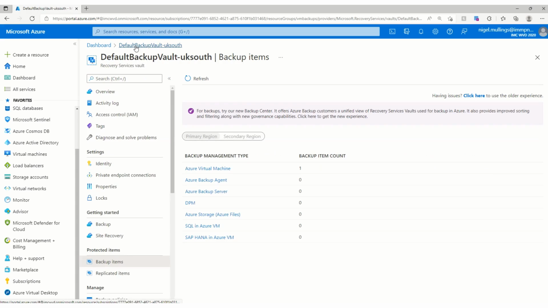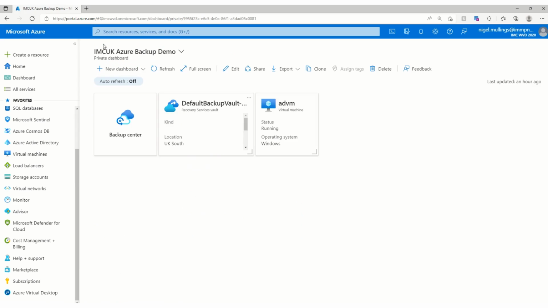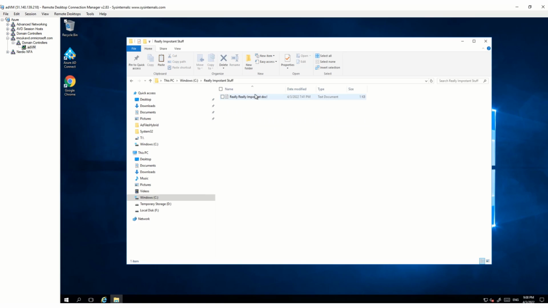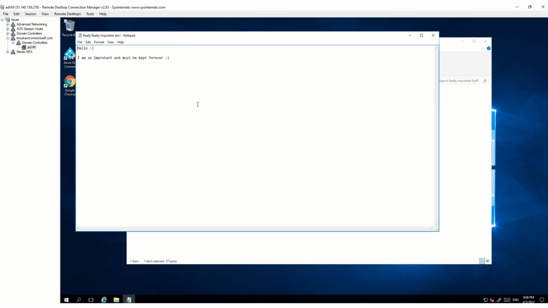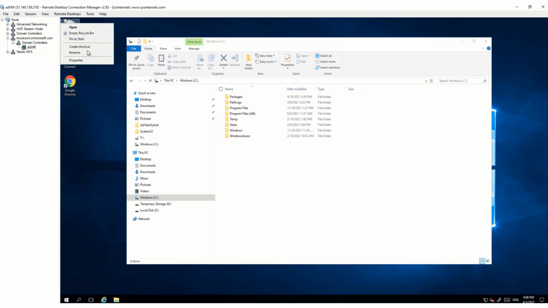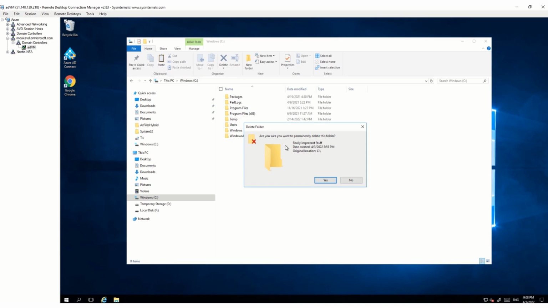Okay, and then from the virtual machine itself, so here's the virtual machine that I'm connected to. And let's say that I've got this really important stuff on this virtual machine, and I've got a really important document that must be kept forever. And then, let's say, a rogue employee decides to delete it and empty the recycle bin, and I can't get that back. So I'd want to restore it and get that file back.